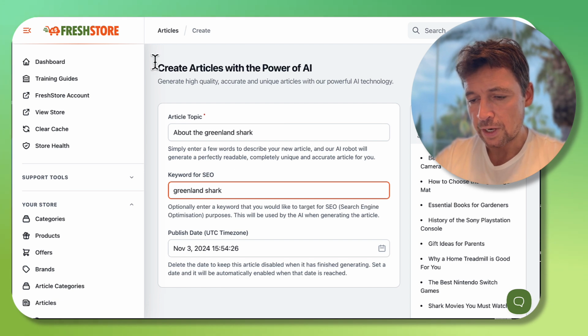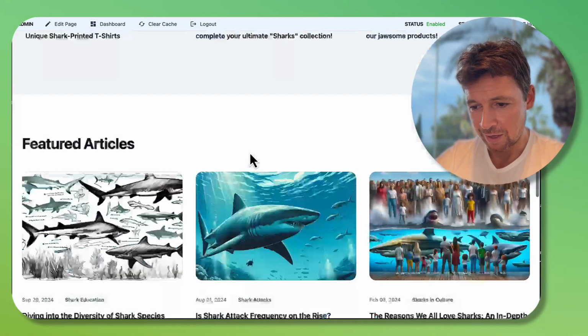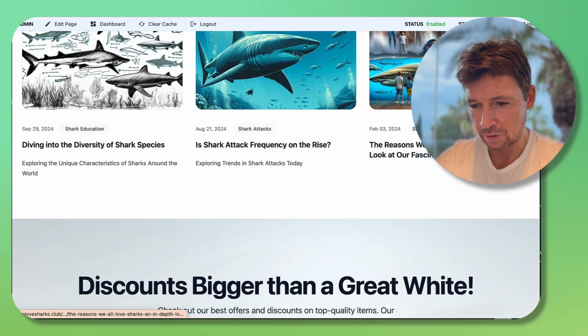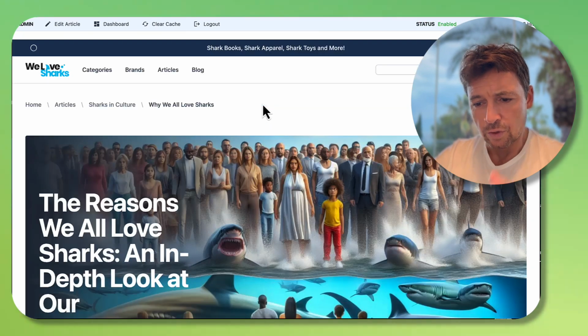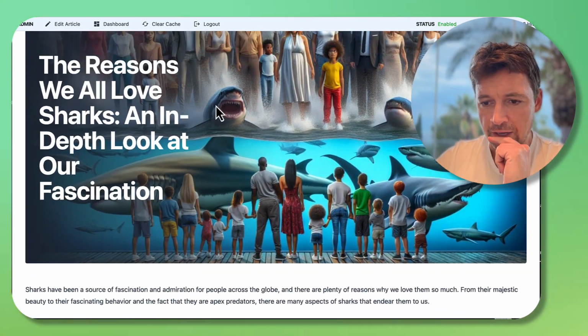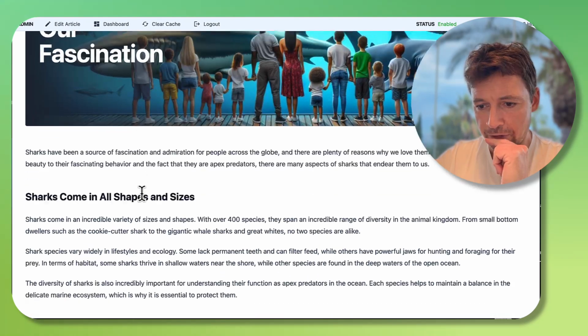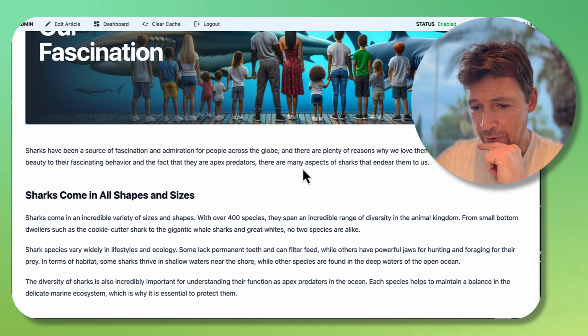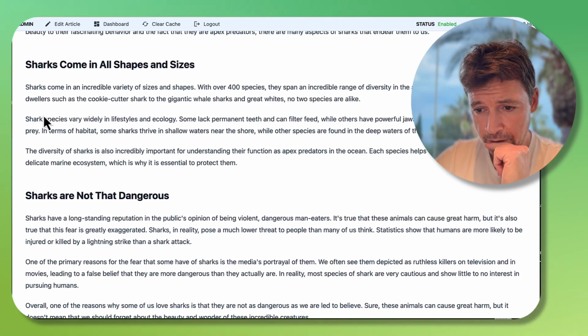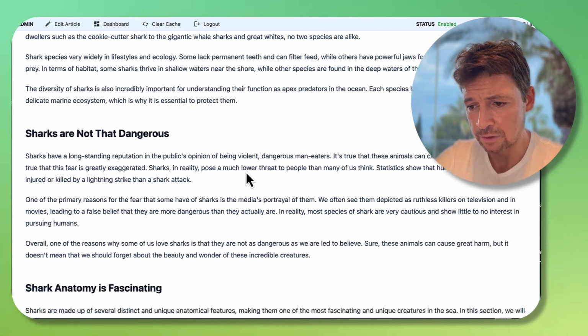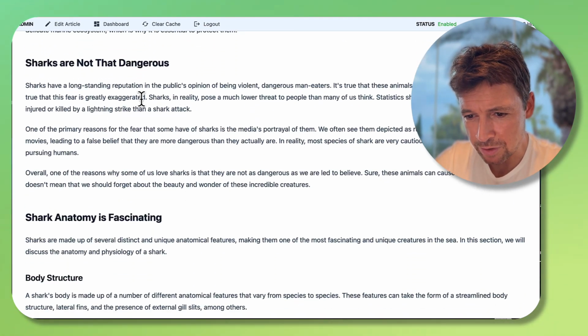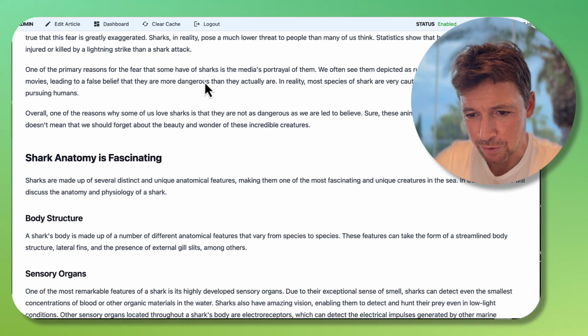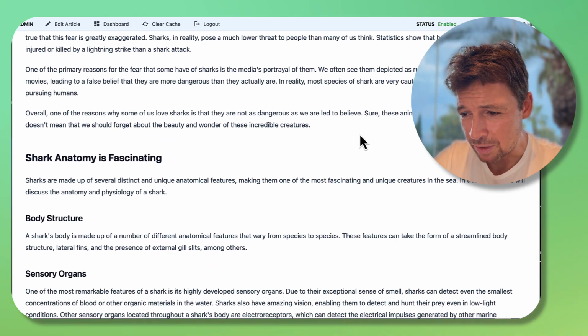So I'm going to let that create, and I'm going to have a look at some of the older articles that have been created by AI in this store. So let's take a look at, let's say this one. We're going to have a look at some telltale signs that maybe this is AI content. The reasons we all love sharks, an in-depth look at our fascination, from majestic beauty to their fascinating behavior. I mean, it's still pretty good. This is still great, shark species, but it can be a little bit dry. And I'm looking for some kind of keywords that sometimes the AI uses that we don't tend to use.